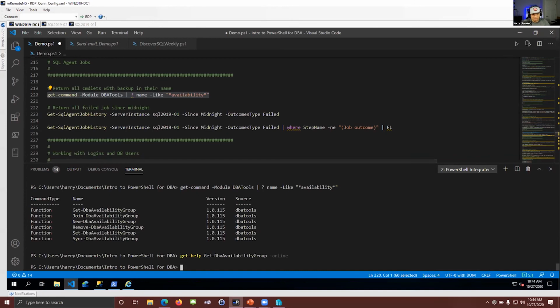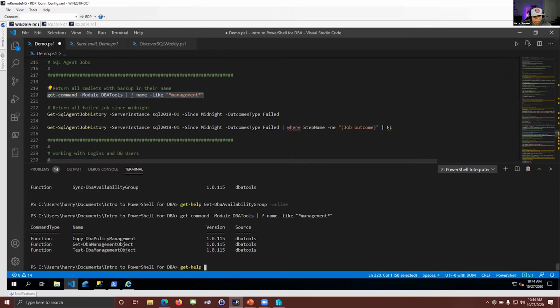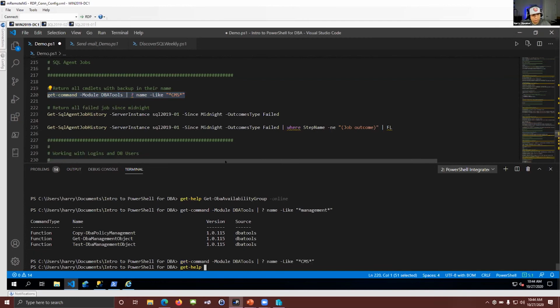Now, is it possible to use registered servers as input for a server list? Yes. And guess what? There's this thing, it's called Central Management Server. CMS. They have modules for that. I just forgot what it's called. Well, somebody might know here.